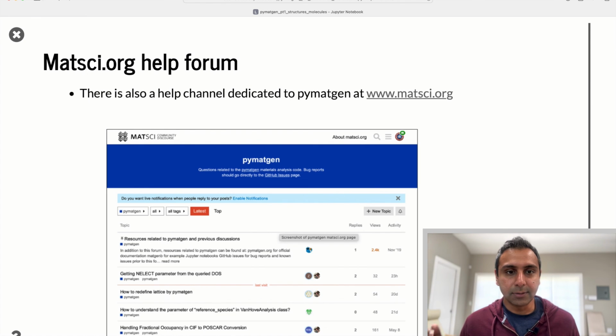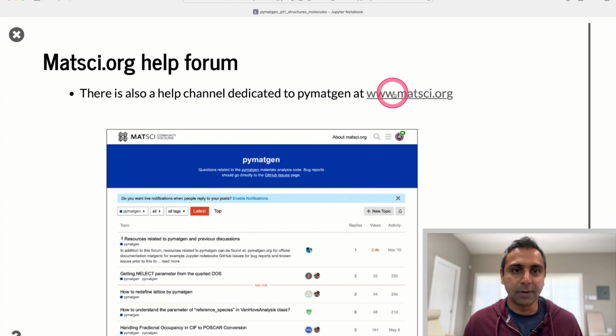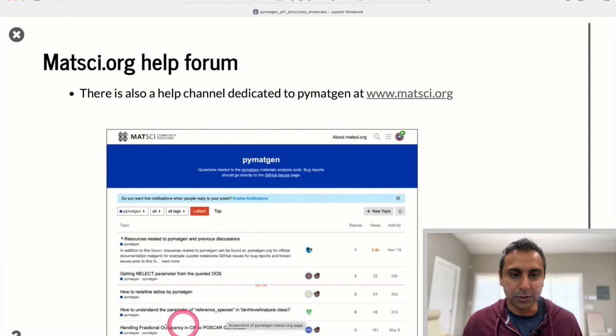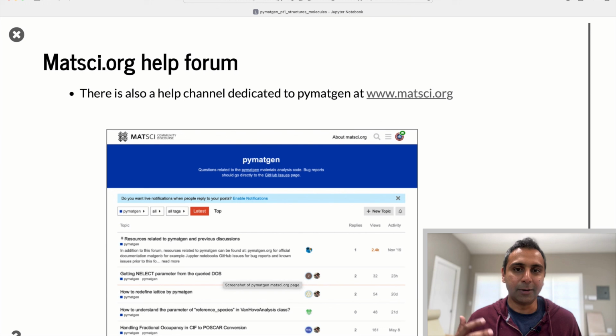So finally, there's also a help forum for pymatgen, which is on matsci.org. So there's a dedicated help channel for pymatgen on this site. There are some guidelines for using this, so make sure you read that before posting here. For example, bug reports should go on the GitHub issues page, so don't put bugs on this site. General questions are okay, although if your question can be answered by a large language model or it can be answered by looking at the unit tests or other examples, it's better if you do that first. But if you really can't solve something, you can also try posting it here.